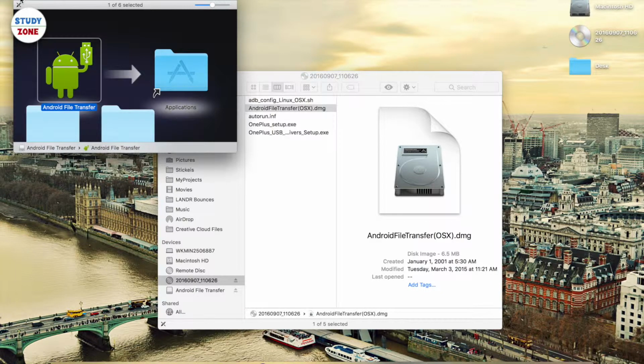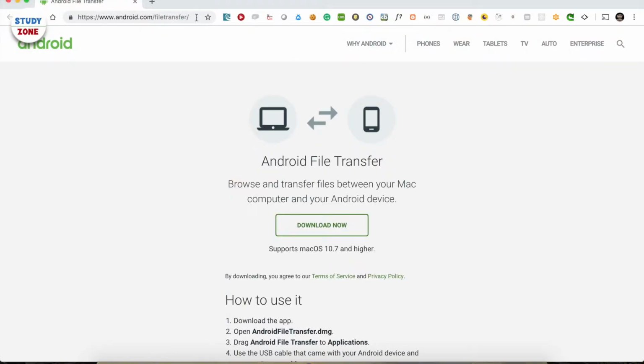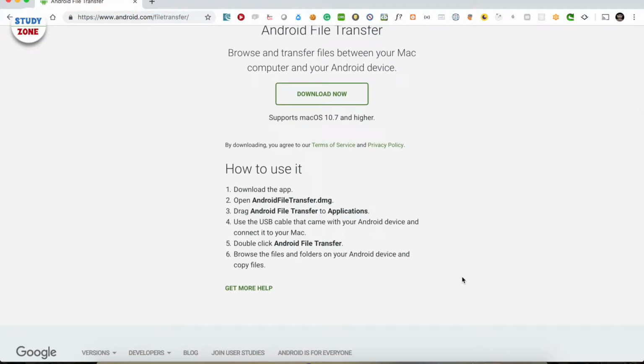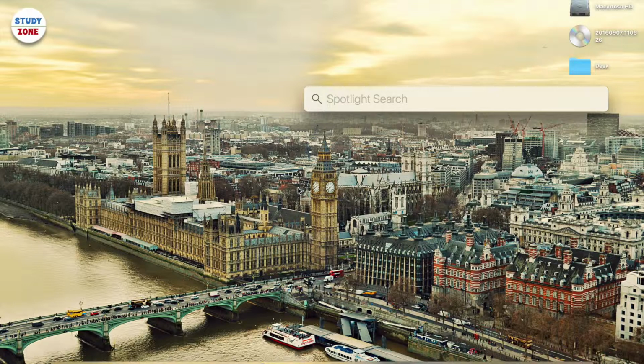In case you are not able to find this device added on the Devices menu, open this website https://android.com/file-transfer. You can download and install this app from this website as well. There are instructions written over here as well. Now, the app is installed on your machine, so you are ready to transfer the files.